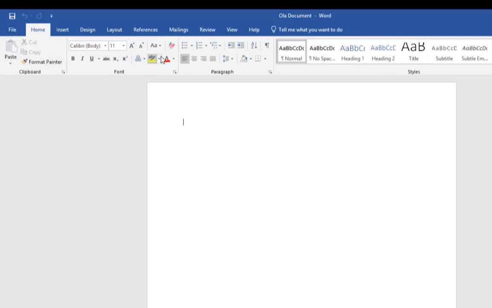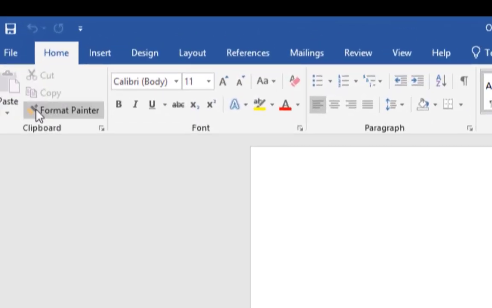Under this ribbon we have groups. If you look at it very well, we have clipboard, font, paragraph, style, and editing. You can see they are well demarcated. Clipboard is demarcated from font. You can see this line here, this line here, this line here. From one line to the other is called a group.